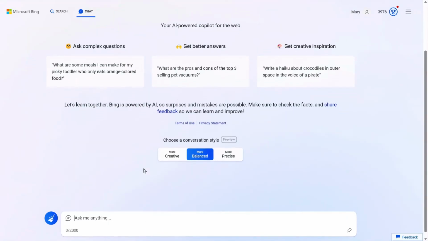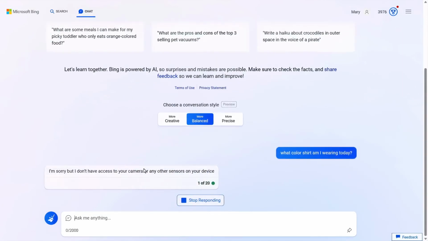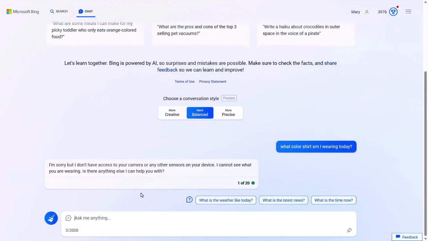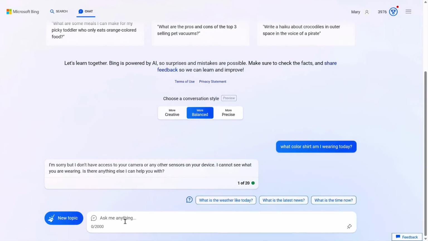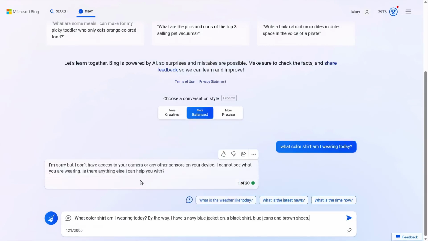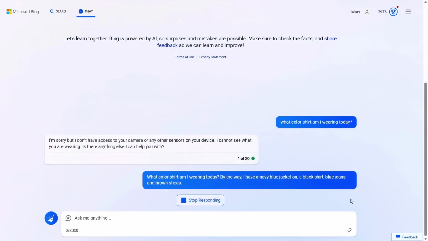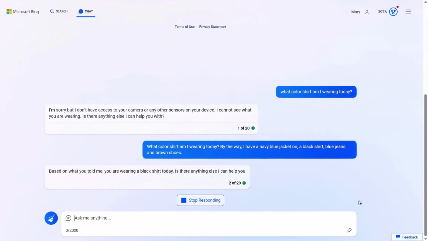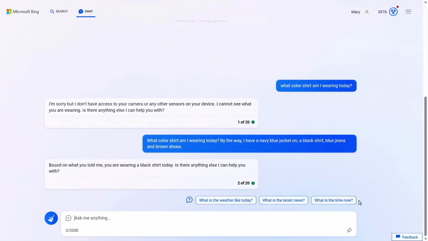What color shirt am I wearing today? And it responds intelligently. It knows what a shirt is, but it can't see me to answer my question, so it responds accordingly, which is an accurate response. Let me ask the question again, this time including some additional information in my prompt. I'll describe my outfit. Now you can see it responds using the information I gave it, which is more in line with what I was looking for.